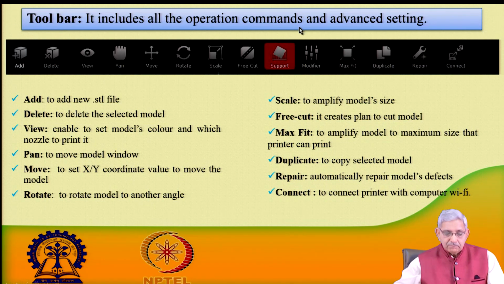For this particular printing machine, these are the different tools. They include tools for all the operation commands and advanced settings. These are add, delete, view, pan, move to XY coordinate, and rotate the product to see it from a different angle. You can modify or amplify the size, use free cut, maximum fit, duplicate, repair, and connect. Until we are satisfied, we can make several changes in the machine.